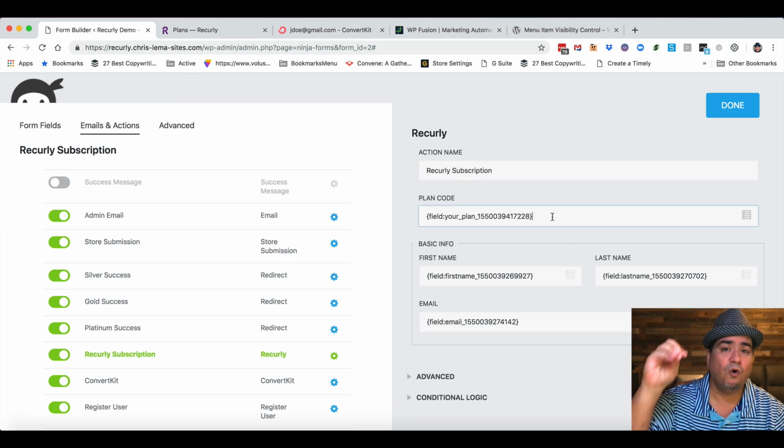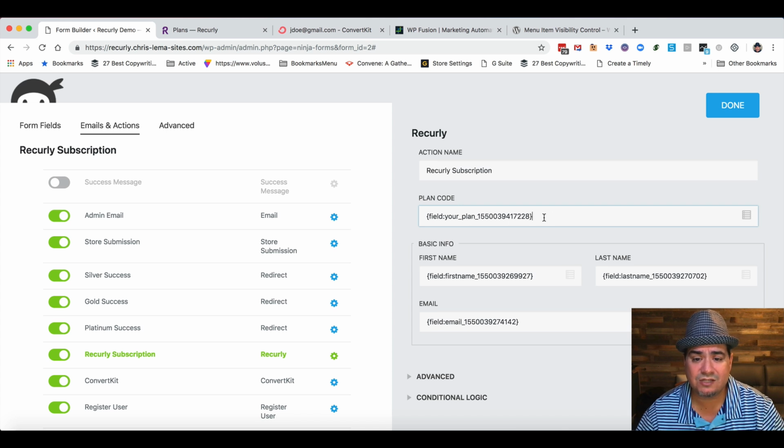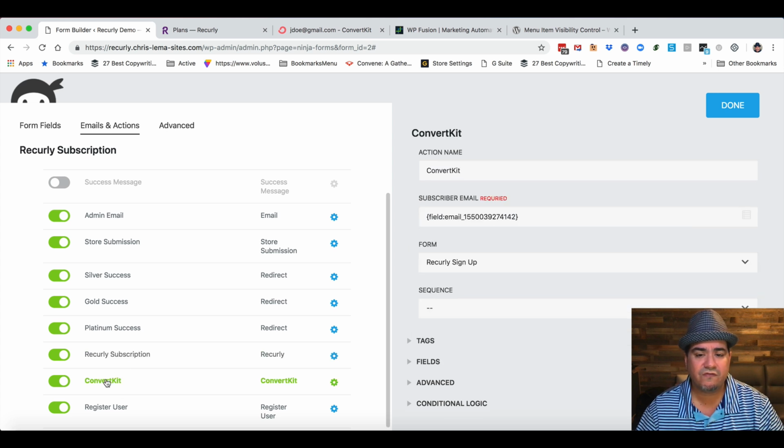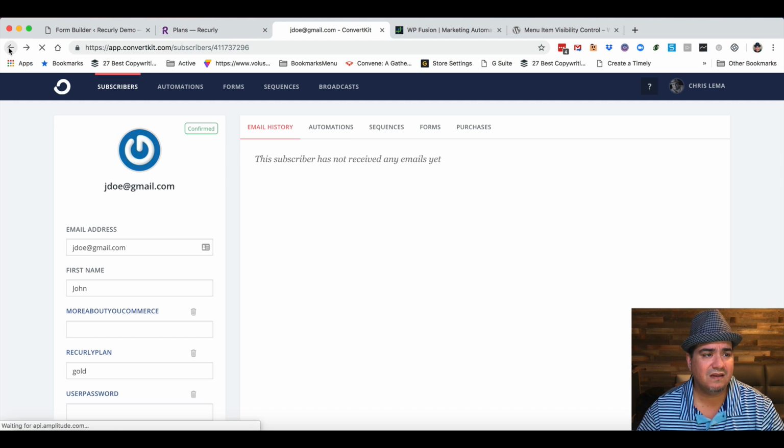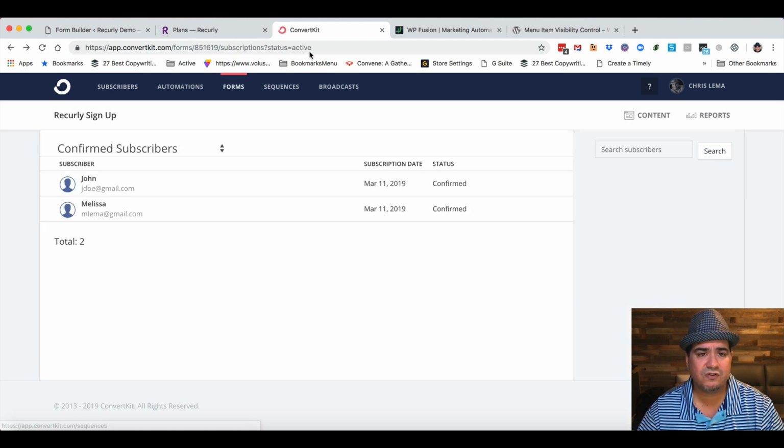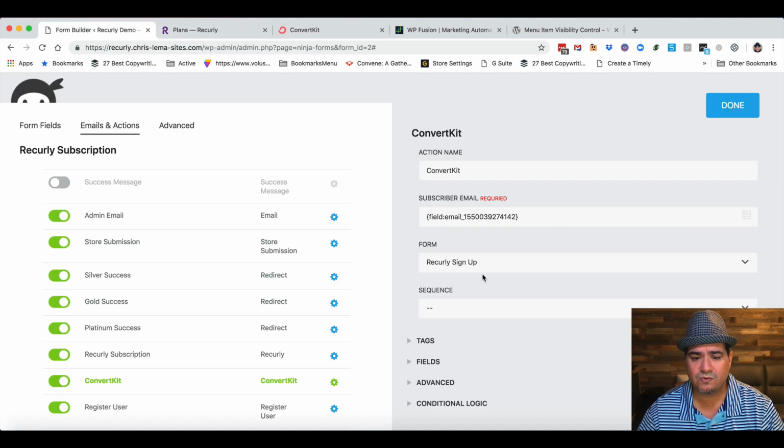Remember we had gold and silver, those plans. That's what we put in here. We put the other information like their first name, last name, and email over here. That's what goes out there. When we go to ConvertKit, we have to put their email in here. We have to say which form, which was the form we looked at, that had this guy in it. So this form is the Recurly signup form, and that's what we put here.